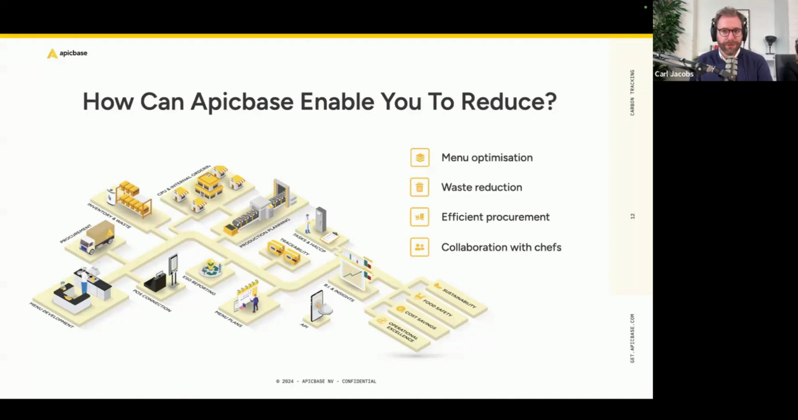And when you implement a system like Apicbase, you can actually optimize your menus by simply replacing ingredients with other ingredients to reduce the carbon footprint emission, but also track your waste and try to reduce your waste, because it'll be very clear which ingredients are the most wasted ones and how you can actually take action on reducing that. You can also procure in an efficient way, so you don't have excess inventory, things like that.